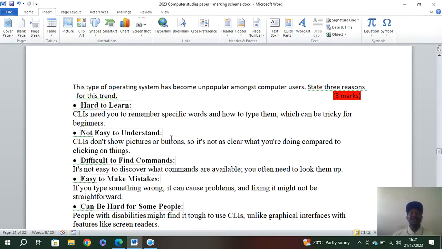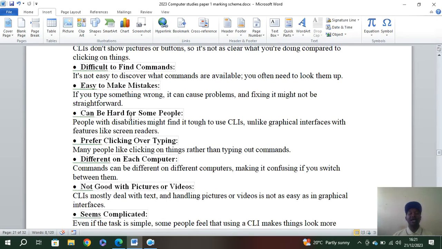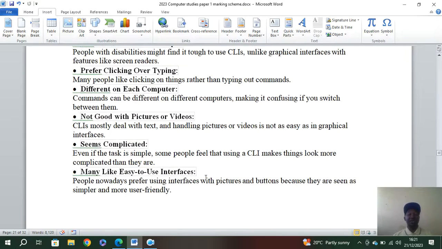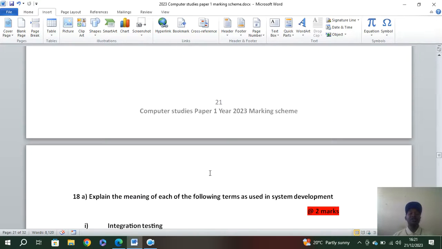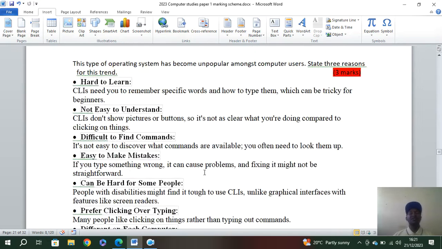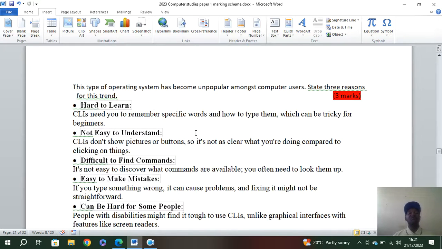Then, why is command line unpopular? It is hard to learn, not easy to understand, difficult to find commands, easy to make mistakes, can be hard for some people. Many people prefer clicking other than typing. Different on each computer, that is true. Not good with pictures or videos. Seems complicated. Many like easy to use interface, that is the GUI. So there are millions of answers that you can give here. That is the disadvantages of command line interface.